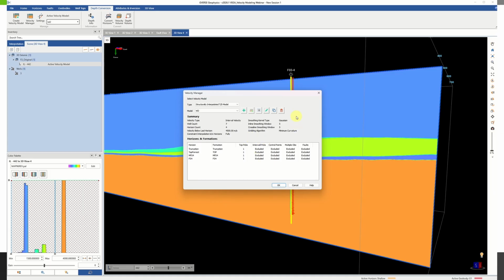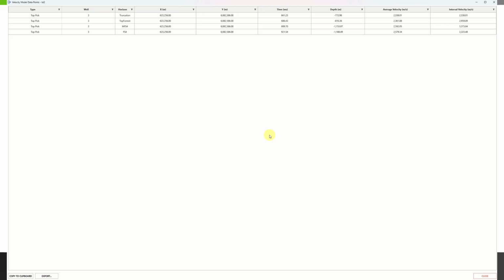Now, one of the other new things we've done in the new version of 2026 is we've added this details for data points option right here. Once I click that, it lets me see every point that went into the model. It will tell me for which well, which horizon was used, what XY location we put into that model, what time value, and what was the corresponding depth value right here. What velocity value that gave us and what interval velocity that resulted in.